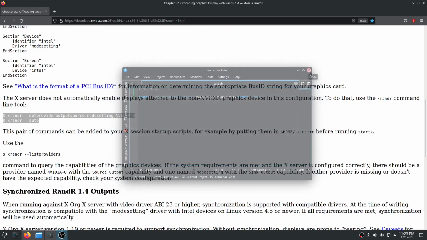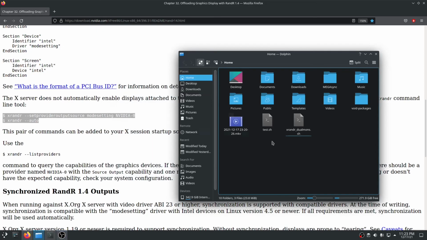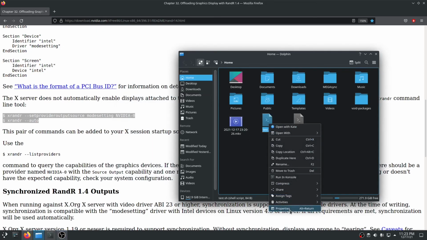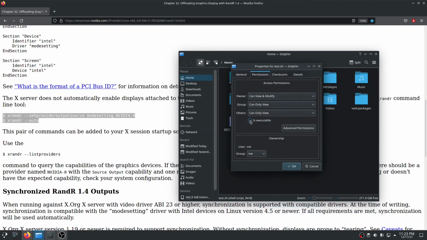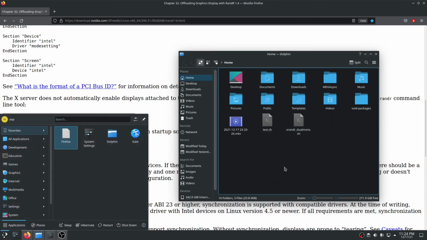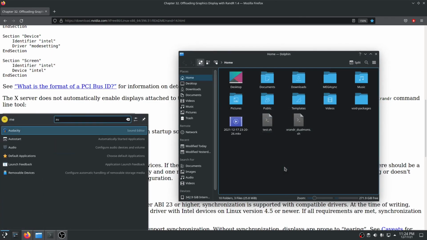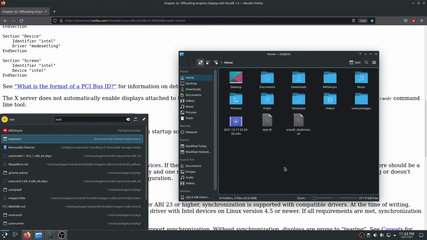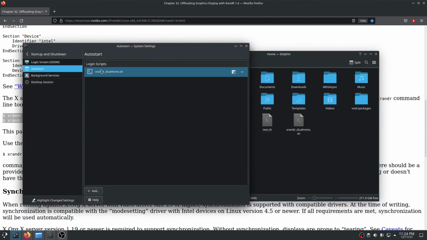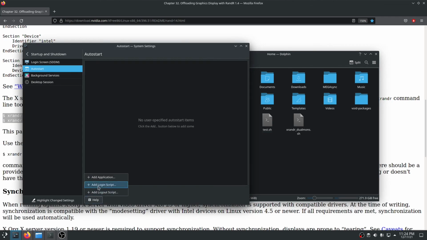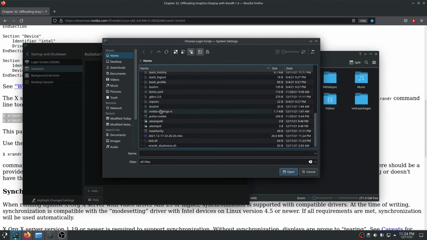And then we'll go to the file manager. There we have test. We'll go to properties, then permissions. In the permissions, make it executable. Press OK, and one last final step is to add this into autostart. So we'll go to autostart. It's already there from the previous one, but what we need to do is to add a login script and then go to the dual monitors script.